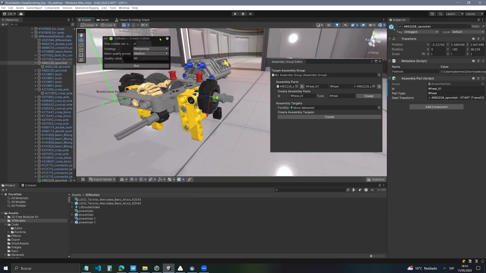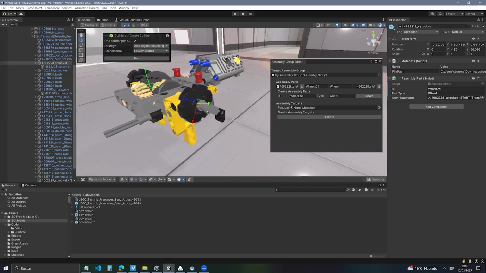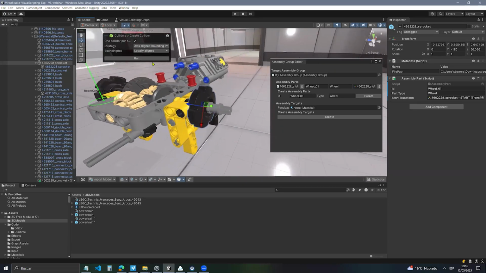In my case, I'm using PiXYZ because I have Unity Industry, but this can be done using the standard Unity colliders as well, okay? So I'm going to create an axis aligned bounding box of kind local, and this is going to create a collider, which is the minimum bounding box aligned with this axis here.